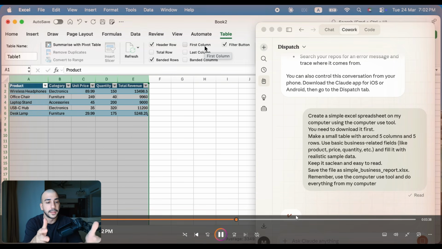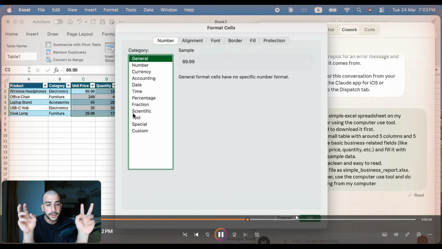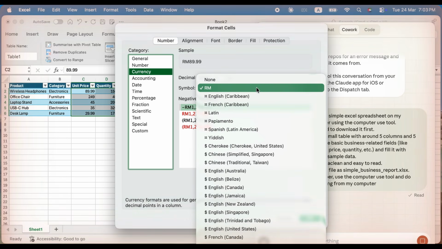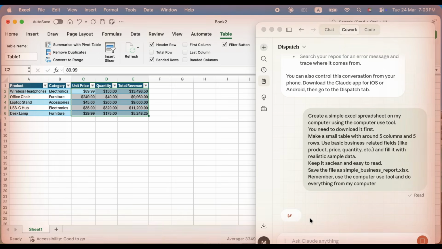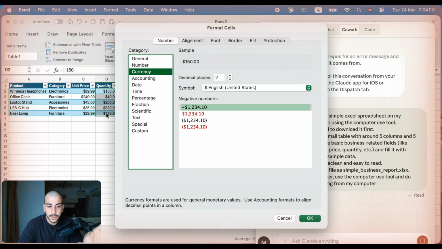You can see that it did another kind of formatting again. And the next thing it is going to work on is to turn the relevant fields into currency. All right, so at this point, quantity is also set to a currency, but you can see that it already realized that and it is fixing it.